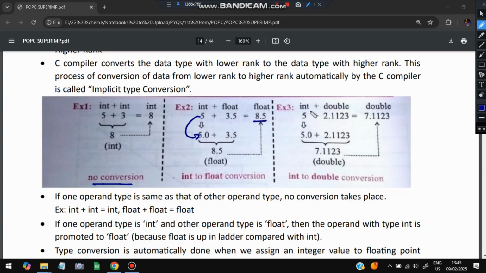Okay, another example, if we add an int and a double, guess what will happen here? Double is a larger data type, so int will be converted to double and that will be stored here. Okay, so this is int to double conversion. These are all happening automatically. These are the type conversions, implicit type conversions.